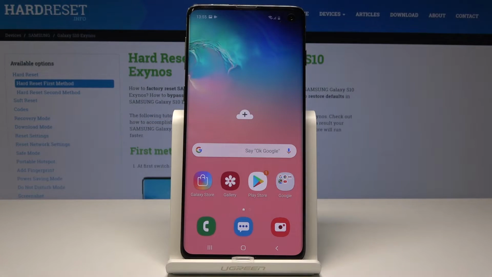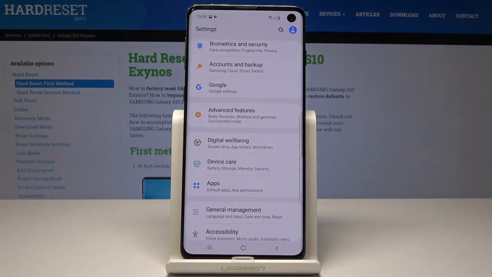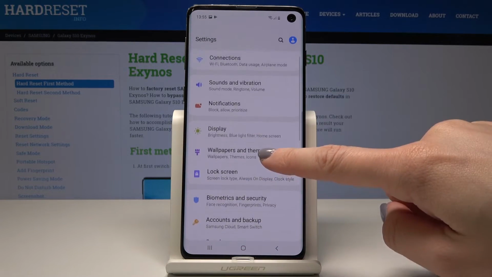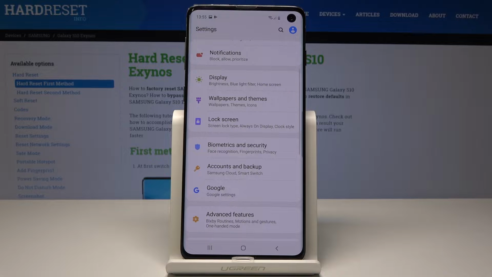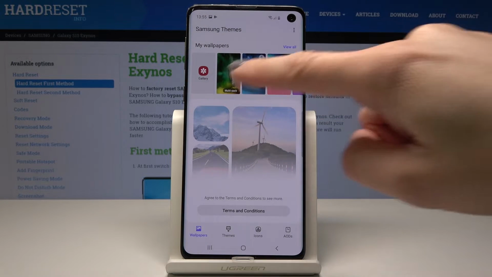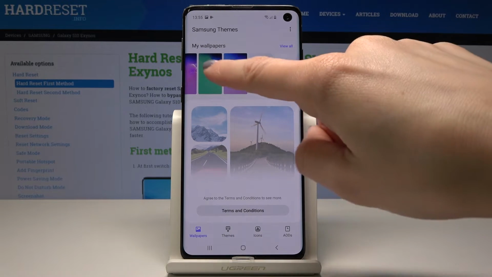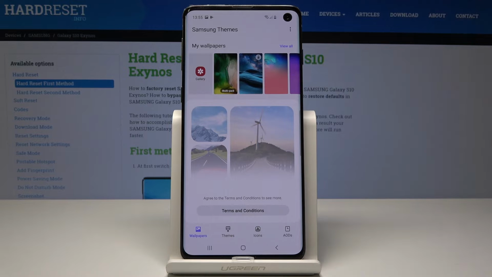Here I have Samsung Galaxy S10 and let me show you how to change a wallpaper on the following device. So at the very beginning you have to open the list of all applications, so just slide up to open it, then locate and pick the settings, which are here, and now scroll down or up and select wallpapers and themes. And here you can select either some picture from your gallery, one from the Samsung wallpapers, or you can download some others from some online sources.